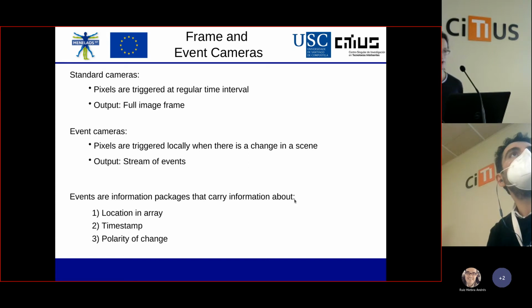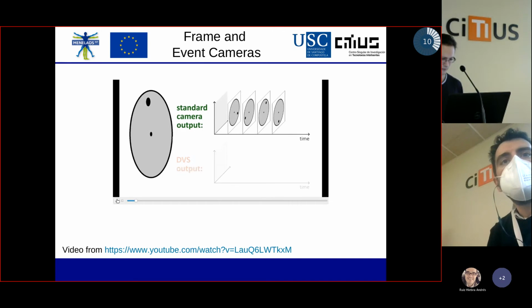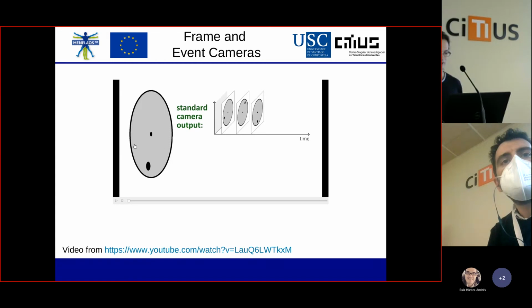Events transmit location in the array, timestamp, and polarity of change. Here I have a video showing a demonstration of an event camera. What you will see is a black dot rotating. On the upper part, you will have the standard camera output, and on the lower part, how an event camera detects the motion will be shown.